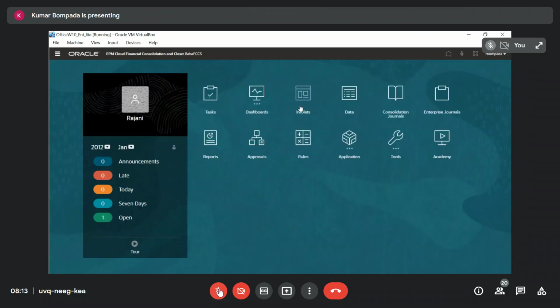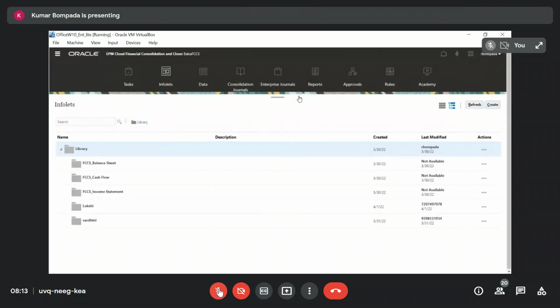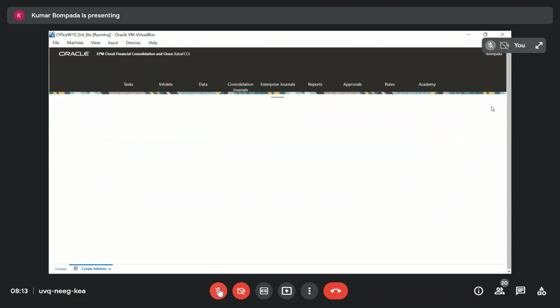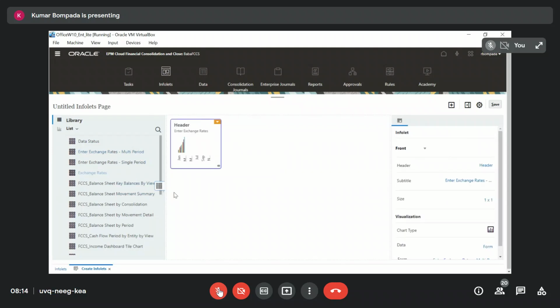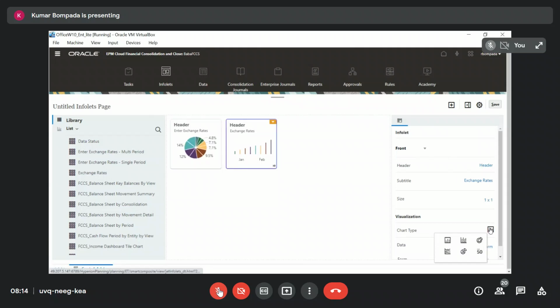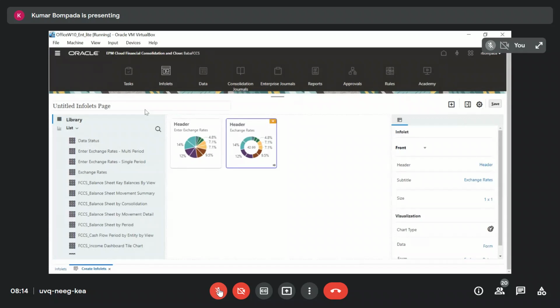Now what is infolettes? In infolettes you can put 3 or more forms, 2 or more forms, right? So again click the same, there is no difference between infolettes and dashboards. So here multi-period, yes, and again I'll create exchange rates also. Now say for infolettes headers I'll put my chart as pie chart. For here I'll put my chart as this donut chart. Yes, save. Then I'll put info 2, save, that's it.